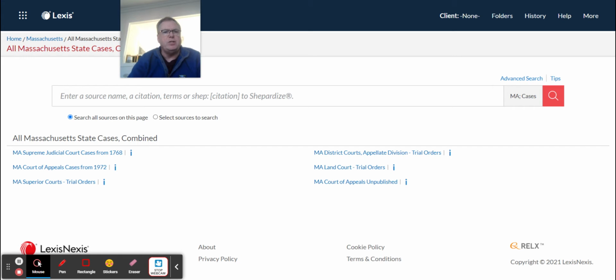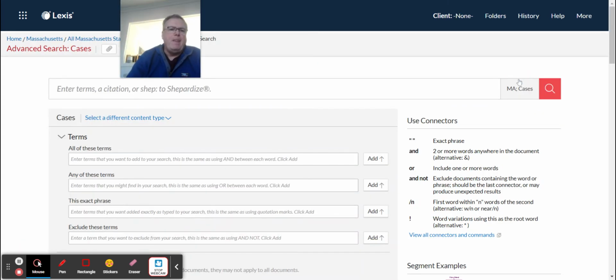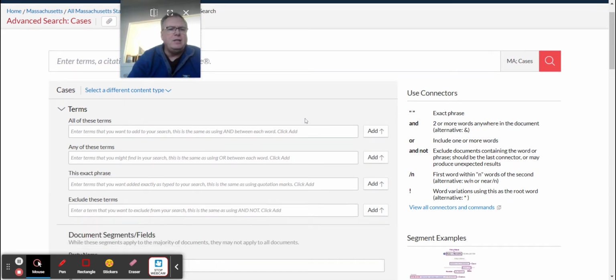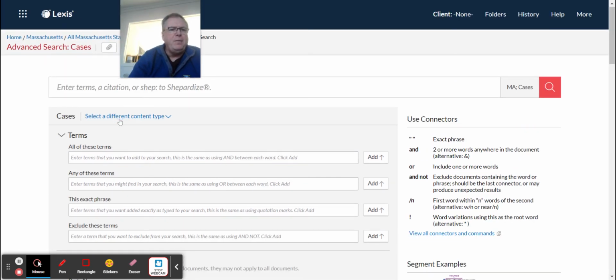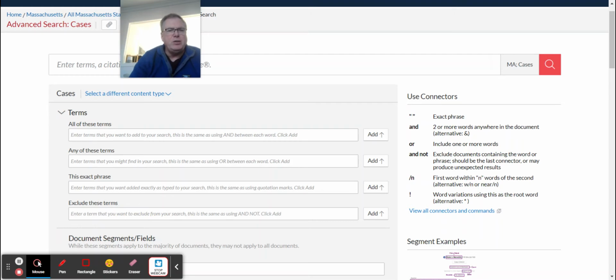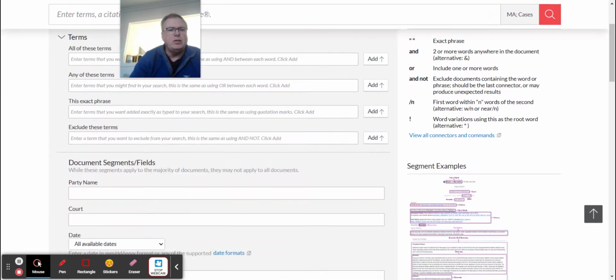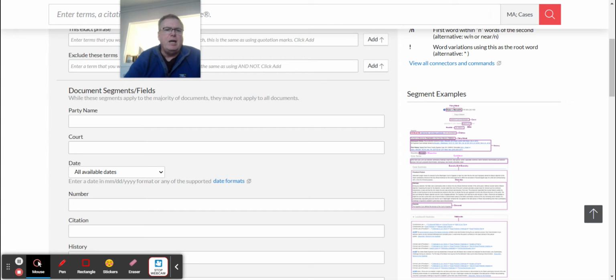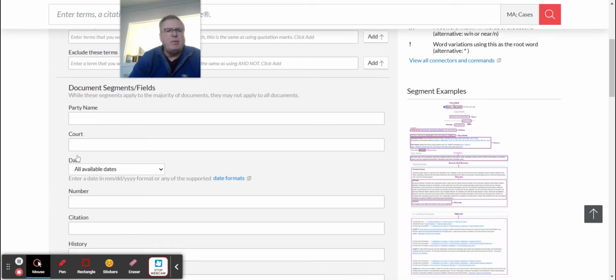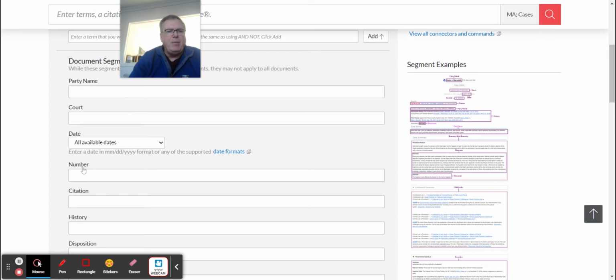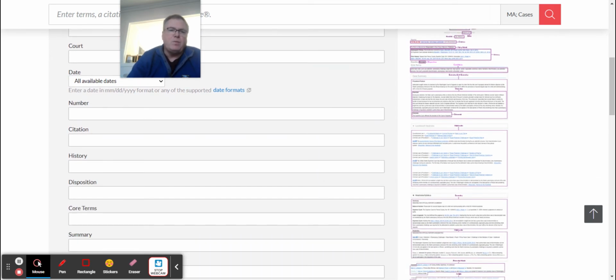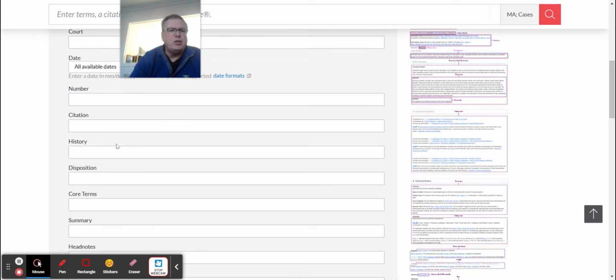All right. So we're going to start like any other search. Any other search, we start with Massachusetts. All right. So now we're limited to Massachusetts state cases, and we're going to go over here and click on advanced search. All right. And we will see here that at the top there's a search bar, and then there's a box for terms where you enter your search terms just like we would normally do. I want you to ignore the terms box, and I want you to scroll down to the segment fields. This is what I was talking about. So this allows us to search by the court, party name. We can narrow it down by dates, citation. Of course, if we had the citation, we wouldn't need the advanced search, obviously.